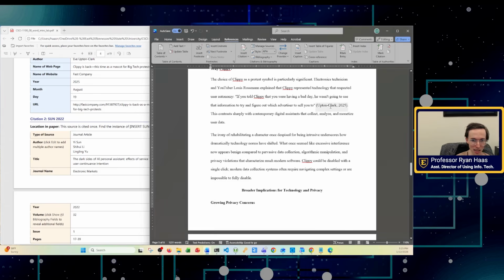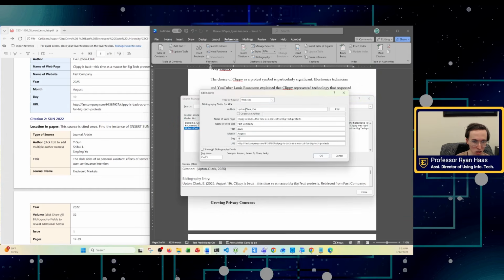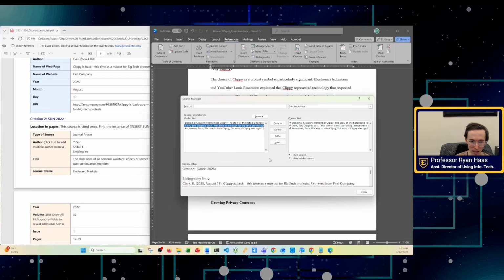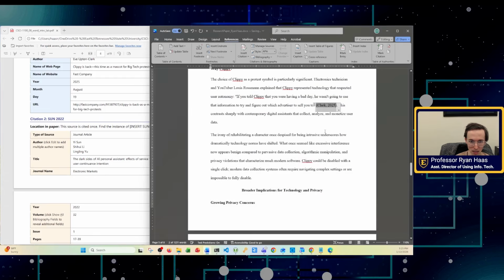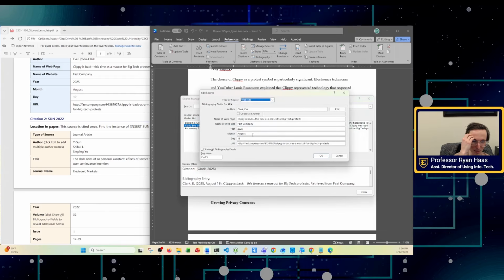The good thing about this is, let's say I forgot an author or I misspelled their name. Well, I go to References, Manage, Edit. Let's say it was just Clark. Click yes, and it updates it everywhere. Isn't that awesome? So that's why I love the Citation Manager. And I need to actually fix this bag.